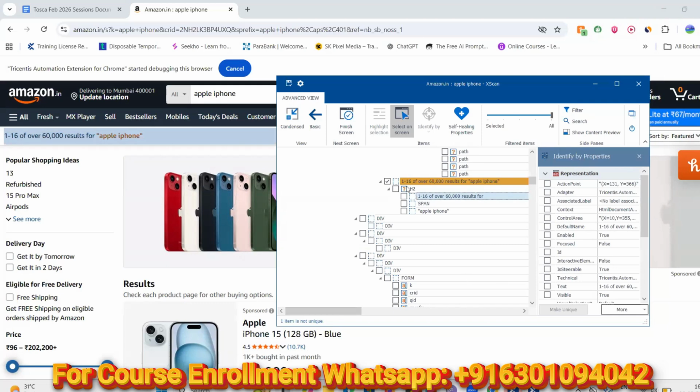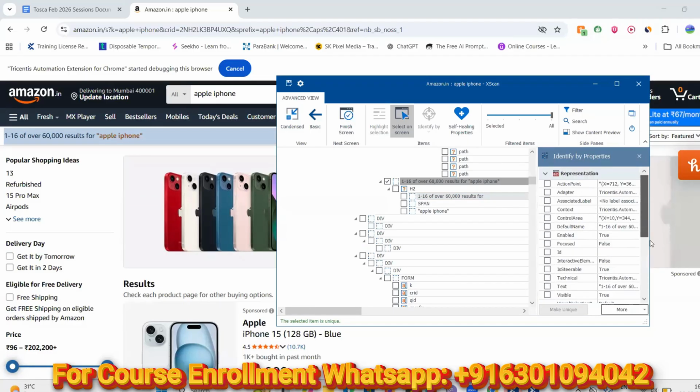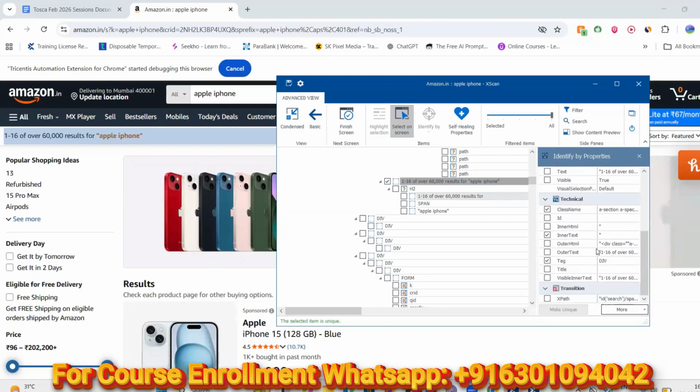So now what do we have to do? We have to select this and I'm trying to make it unique. Now it got unique. See, on which basis it has taken unique: with the help of the class name. Because the class name is static. So the class name got selected.